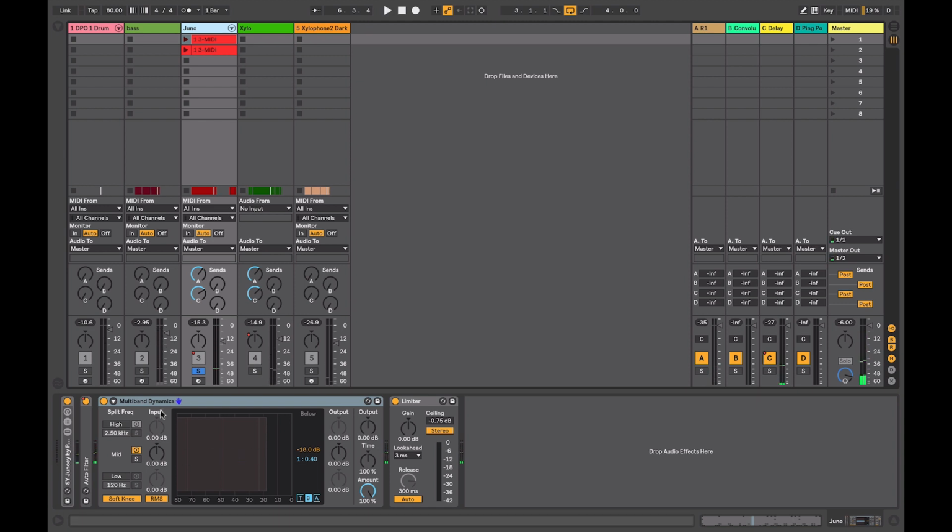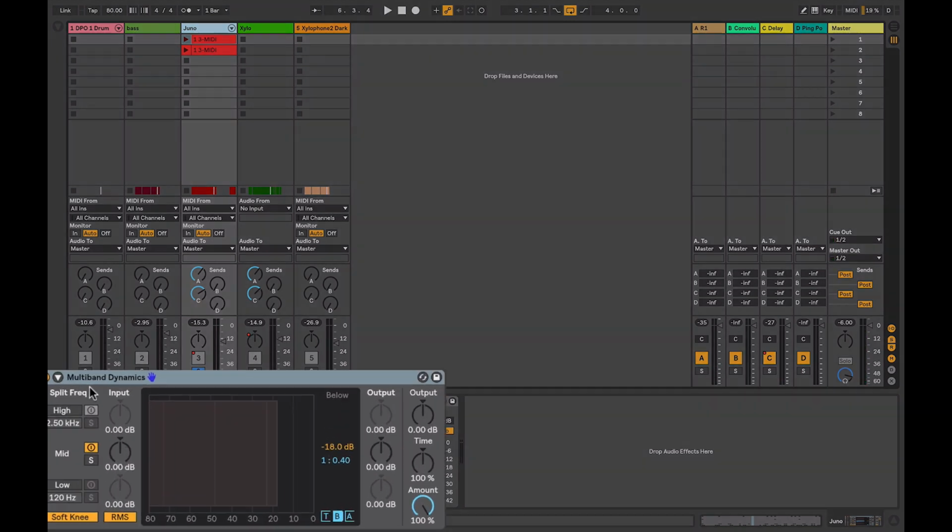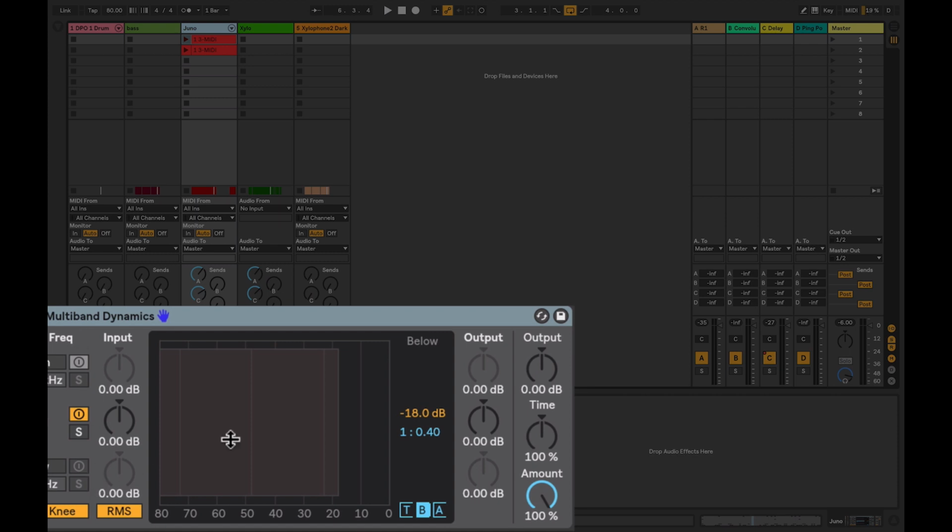So in this one, I'm using a different dynamics device. I'm using the multi-dynamics device in Ableton, and I'm only using a single band, which allows me to do both upward and downward expansion. So the previous two examples were upward expansion. This time we're going to look at downward expansion, which is the more typical use of expansion.